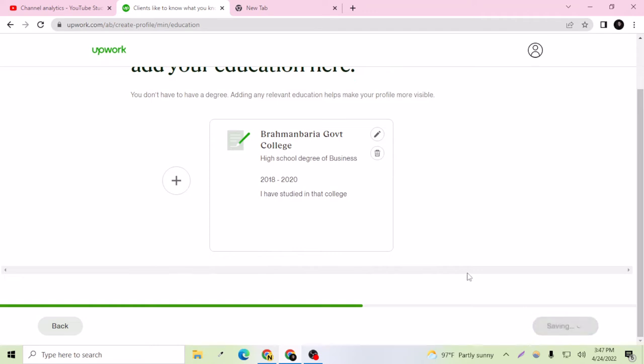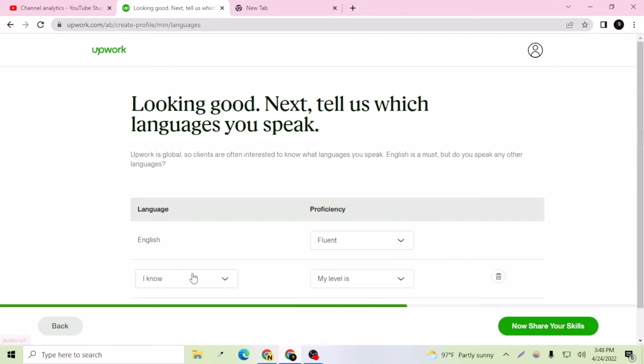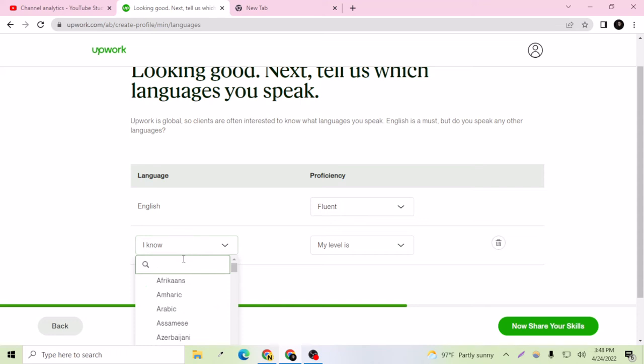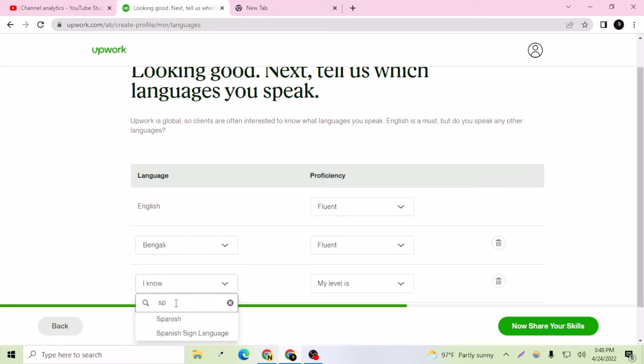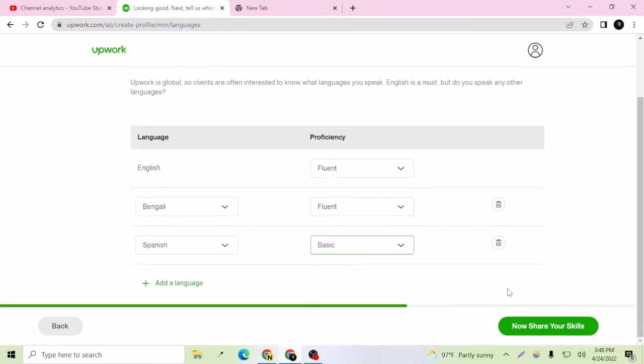Now I can go to the languages. English, my level is fluent. Add another language. Let's say I know Bengali. Bengali, my level is fluent, of course. Add a language. I know a little bit of Spanish. I can say this is basic, because I don't know that much Spanish.